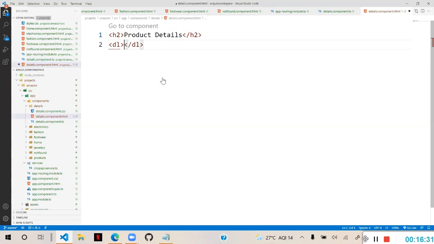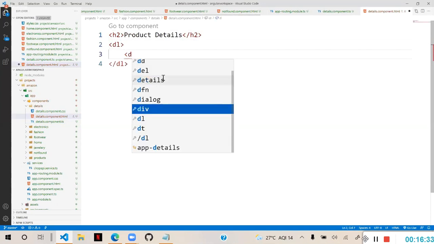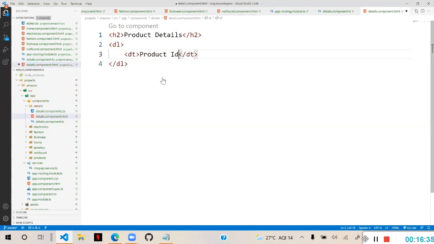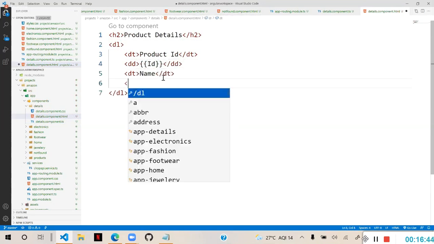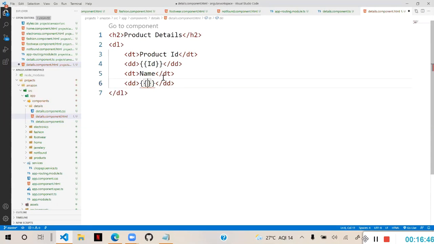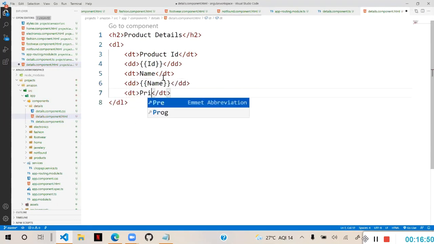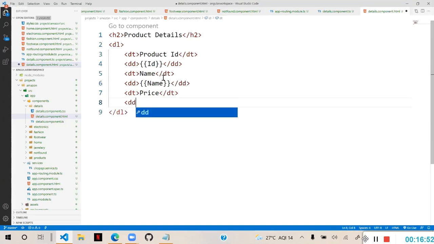Data list, so that is data term, product ID, and it is from the ID property. Another name is coming from the name property, and the price is coming from the price property. That is all the details we need to display.